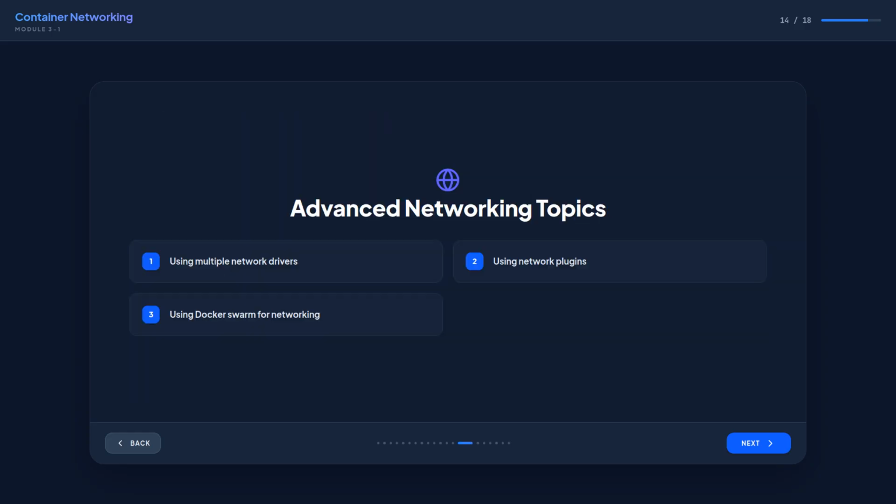Now, let's talk about some advanced networking topics. We can use multiple network drivers to meet our needs, and we can use network plugins to extend the functionality of our networks. We can also use Docker Swarm for networking, which allows us to create and manage complex networks across multiple hosts. These topics are essential to understanding how to create and manage complex networks in real-world applications.